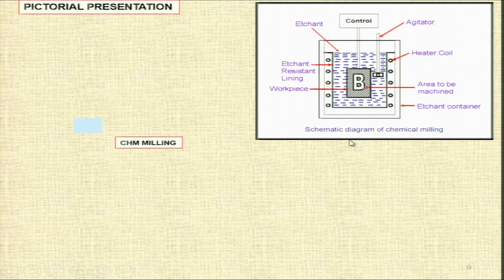Pictorial view, you can see over here, this is being controlled with the help of the motor, up and down motion of this. This is the area to be machined. B is to be written on this workpiece. This is the workpiece on which B is to be written. Here you have etchant resistant lining.